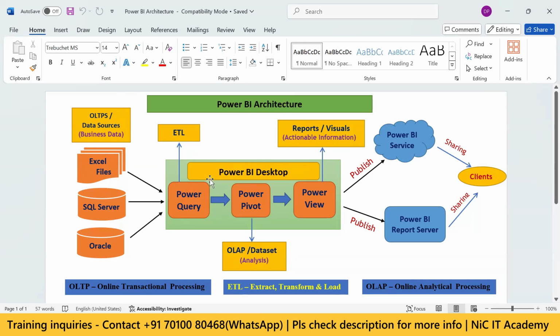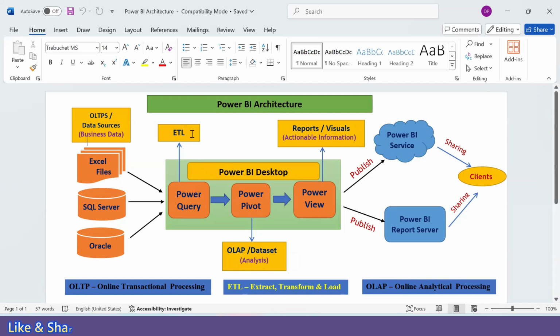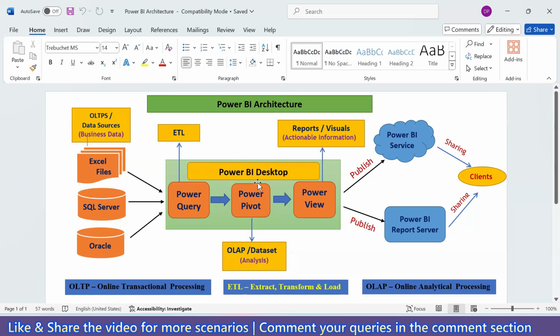Here we need to filter the data. Here we need to do the ETL activities. ETL stands for extract, transform, load. We will be extracting files from here, doing some transformation on this data, and loading only the data which is required to create these reports and visuals. This I will be loading into Power Pivot.